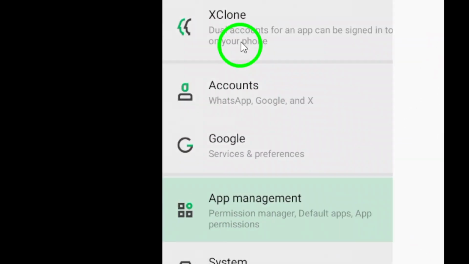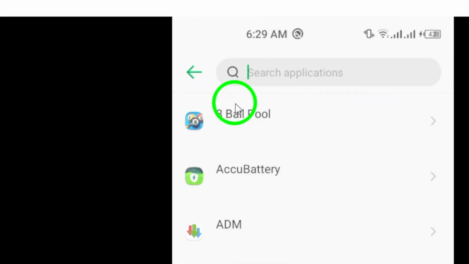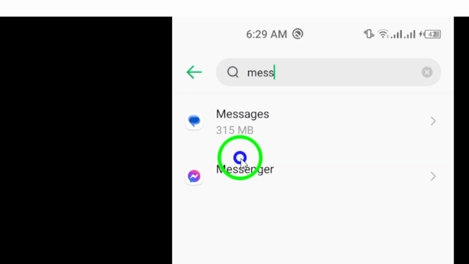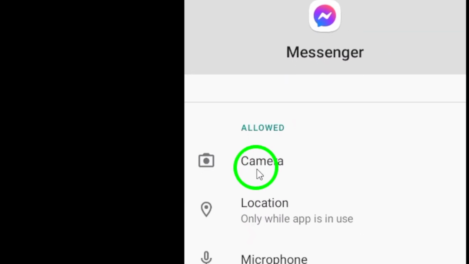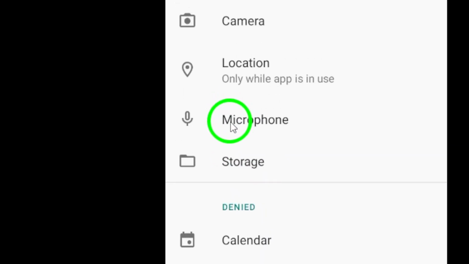From there, navigate to Applications and search for the Messenger application. Once you've found Messenger, tap on Permissions. In the Permissions menu, you'll see different options for allowing or denying Messenger access to certain features.